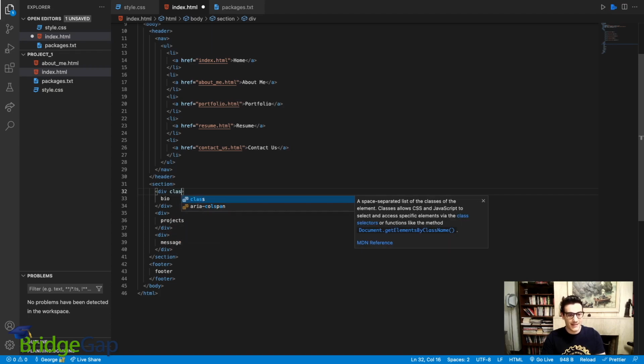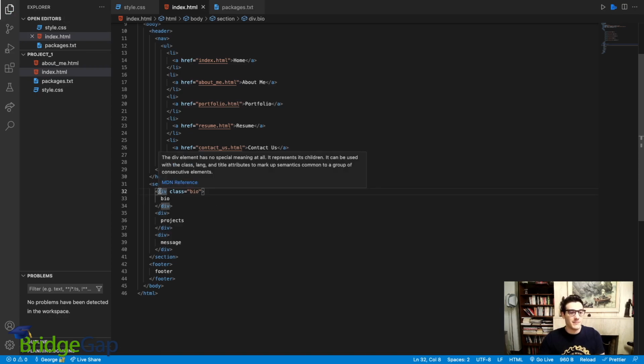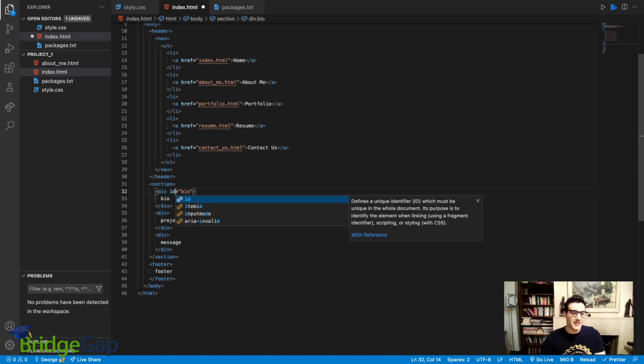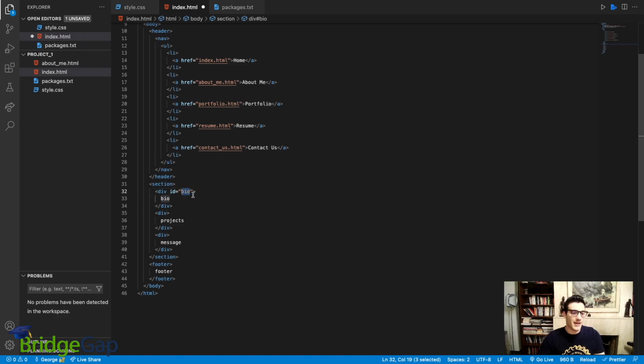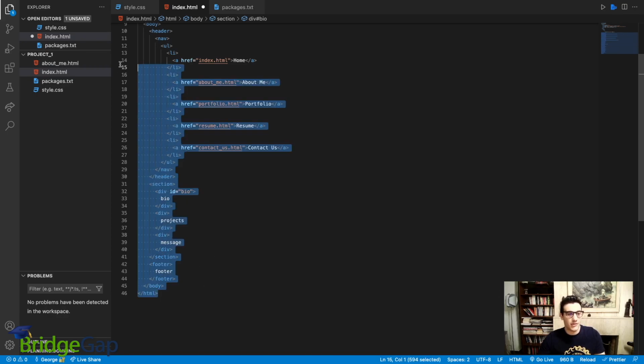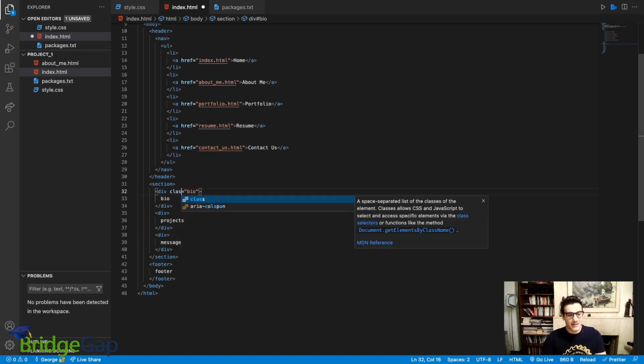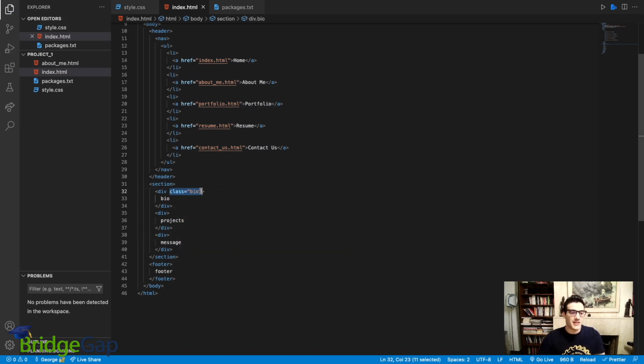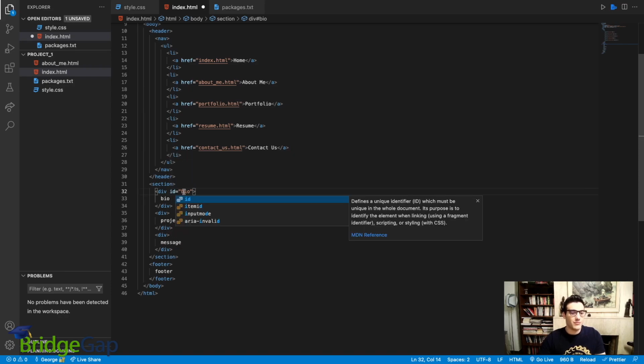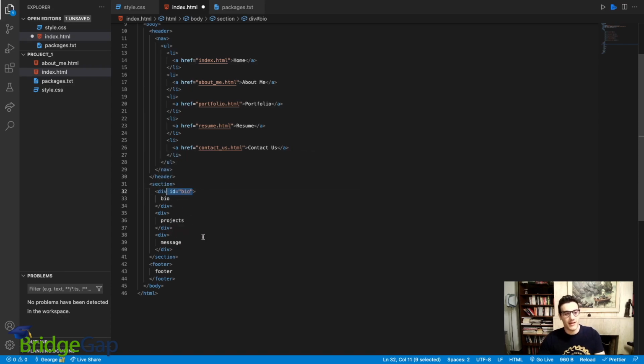So we can use, say, class equals biography. And this basically says that we are identifying the div by its class name of bio. There are two ways of identifying one element. You could either use an ID, which means that the bio ID is going to be unique throughout the page, or you can say class, and a class means that multiple divs can have the same class. But this is not going to be helpful for us in here, so we're going to use ID, which is going to be unique because bio is going to be unique on this page.